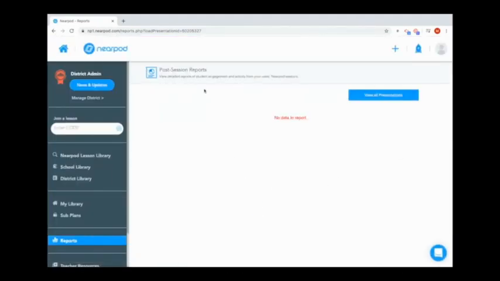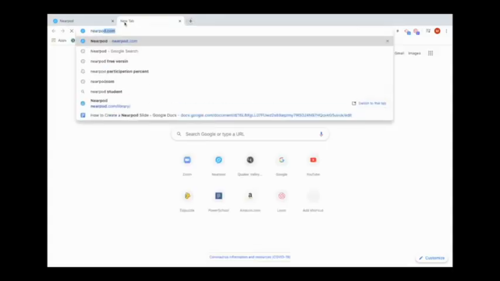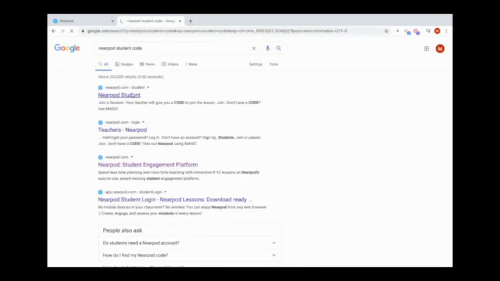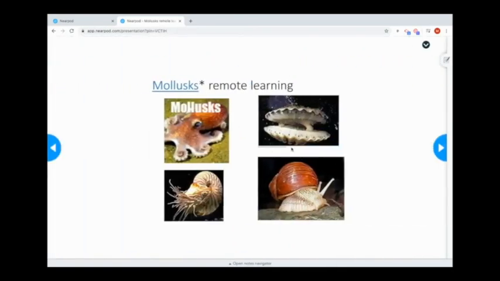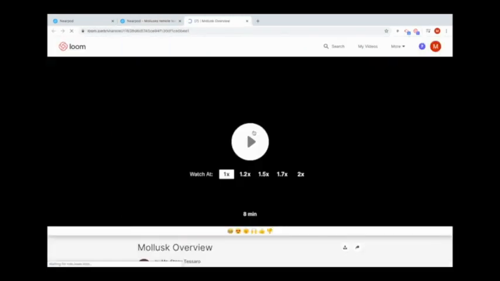So these are those post-session reports that I was talking about, giving you guys the option to see how they're doing. And this is what the student would see in Nearpod. They're going to go in, type in that code that you shared with them, type in their name, and join the session. So here's a session that a teacher created.